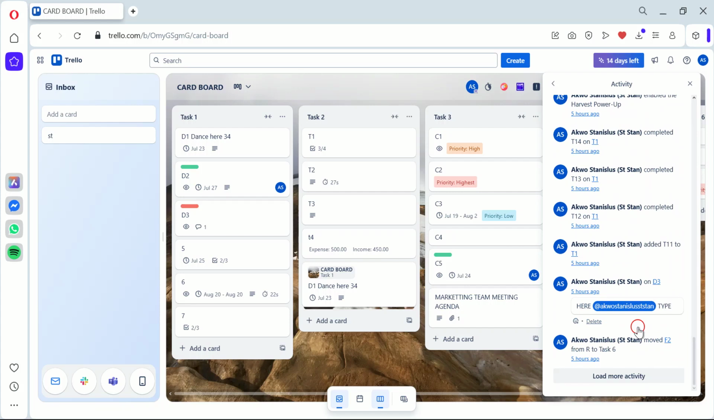To wrap up, Trello's board activity stream is an efficient way to keep an eye on your team's actions, track changes, and manage tasks more effectively. Make sure you use it to its full potential. That's all for today's tutorial.